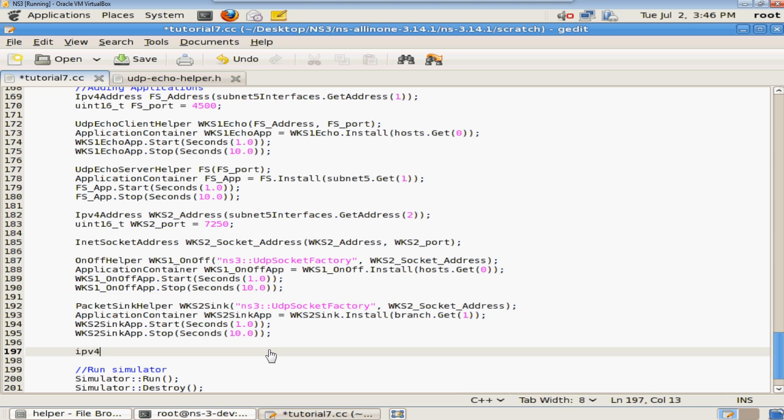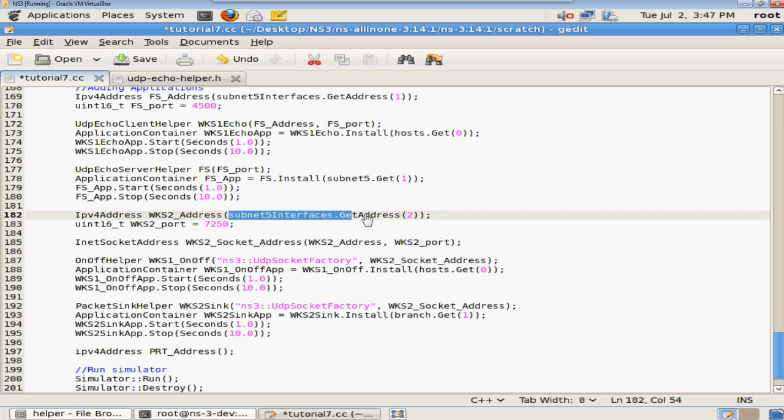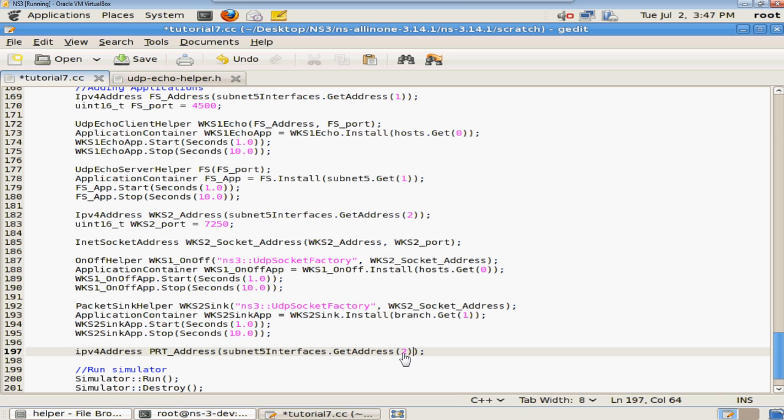So I need to create an IPv4 address. And what am I going to call this one? Okay, let's call it PRT for printer. So PRT address. And what are we going to use this time? Let's copy this piece of code here. And of course, this time the index is going to be an index of 3.